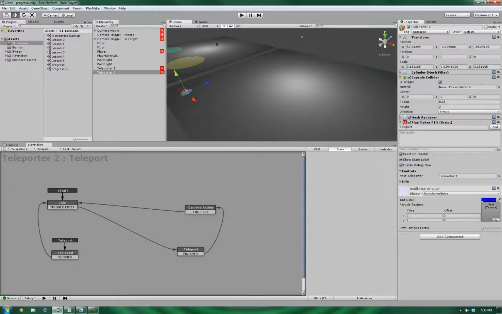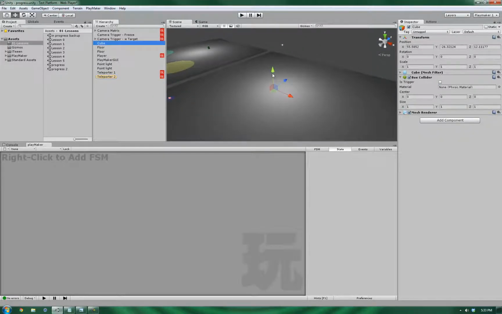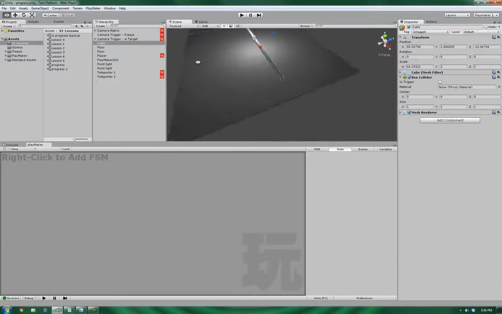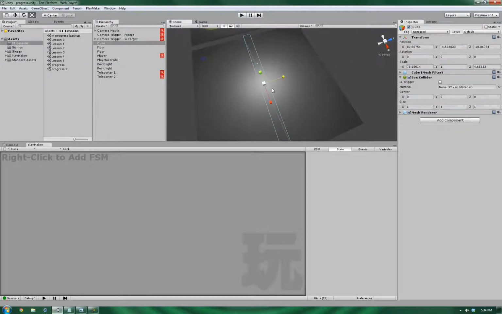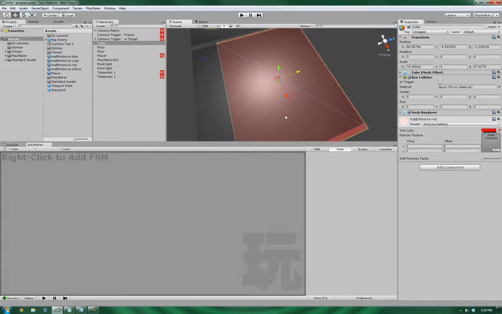Alright, so first thing we need is a new trigger point, so let's create a box, or a cube, and place it appropriately. Let's scale it to the right size. Now, it doesn't have to be perfect, so don't worry about that. And let's give it a different color.